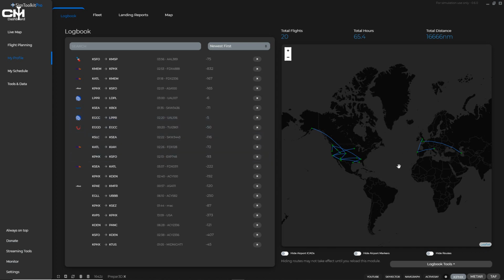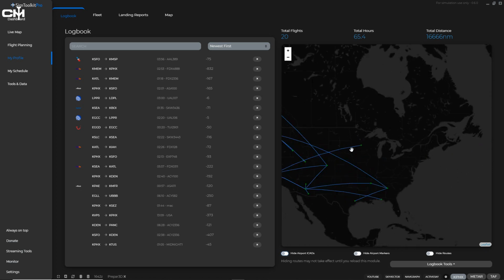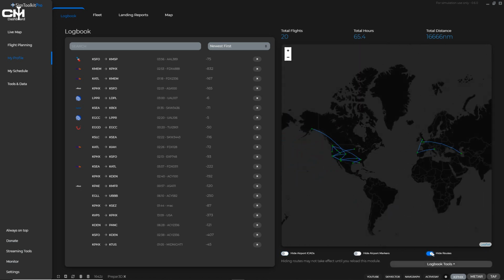Now you've got a map over here that shows your flights as well. You can hide airport markers, leave them on, hide ICAOs, leave them on. You can zoom the map in, zoom it out. You can hide the routes, whatever you want to do. It doesn't really matter, okay?